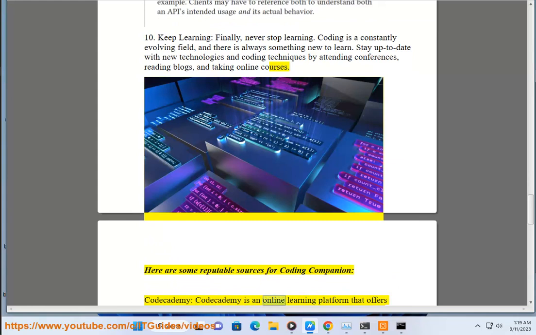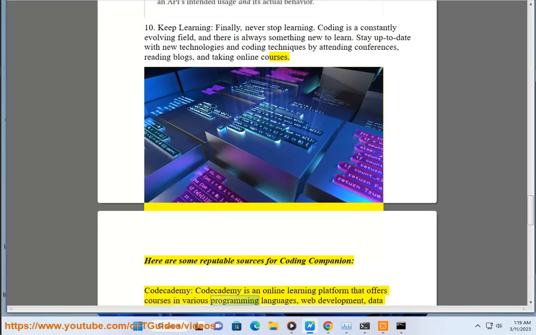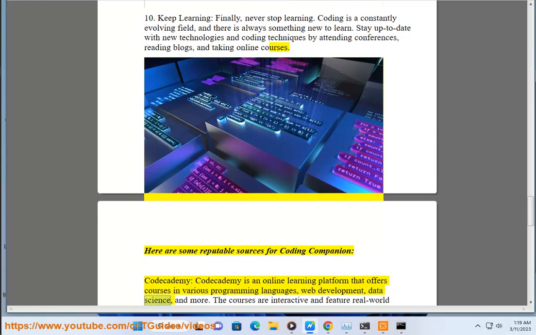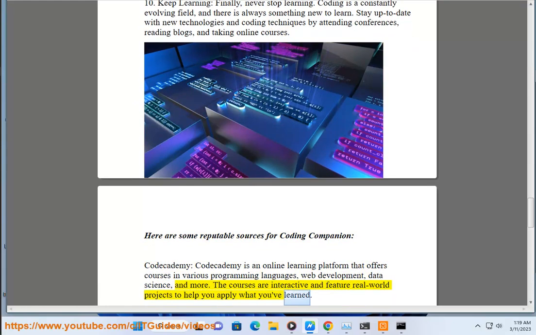Codecademy. Codecademy is an online learning platform that offers courses in various programming languages, web development, data science, and more. The courses are interactive and feature real-world projects to help you apply what you've learned.